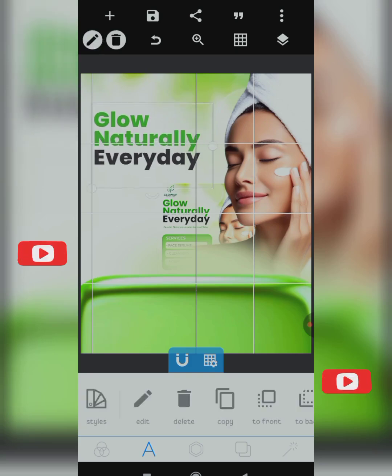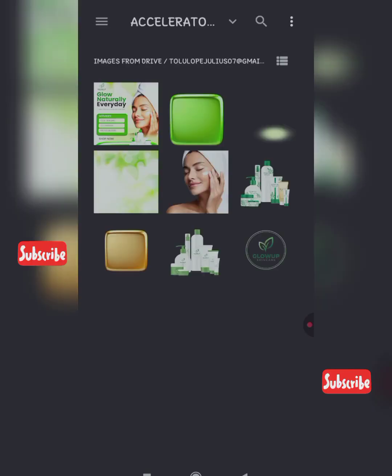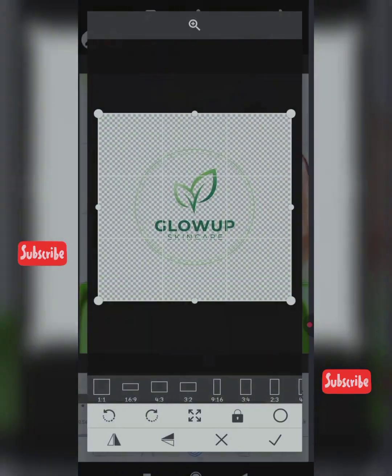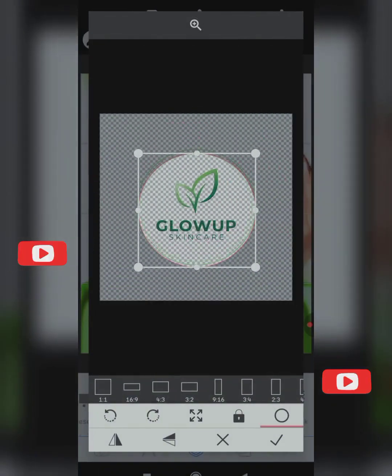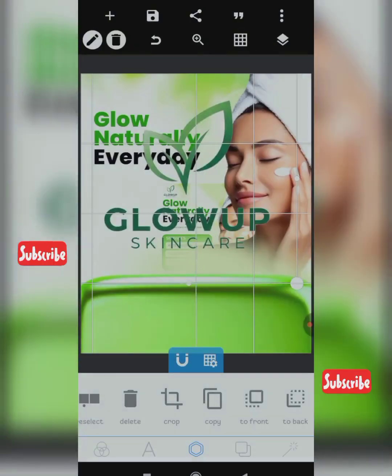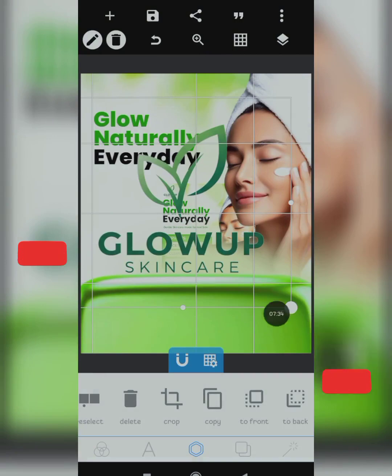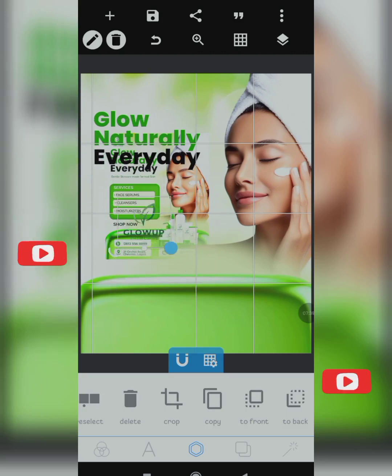All right, so let's bring in our logo for this brand. So here's the logo, but this time around I'm going to be using a circle picker just to pick inside. I don't need the frame, I just need this basically. So I do that and just reduce the size, and let's have it up there.